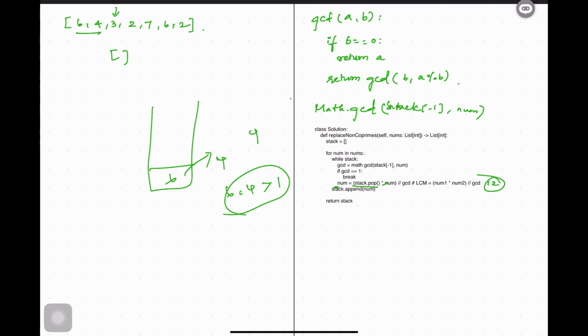Okay, so what we will be doing now, 6 got popped out. Now we will be updating it to 12 the same way. Next, 3 will come, right? So when 3 comes, stack of minus 1, 3 and 12 will have GCD greater than 1 again. So we will be popping out the 12. So 12 comma 3 will have a LCM 12. So we'll be updating the 12.